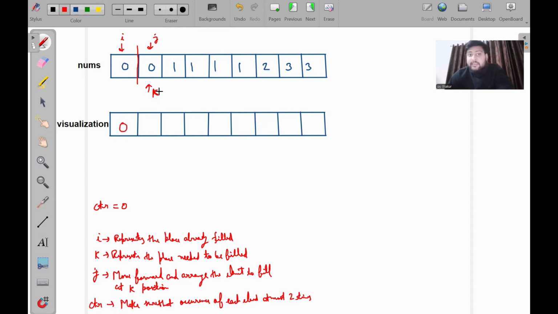This K is basically representing the position that needs to be filled when we traverse further. And this J will basically help to arrange the element to be filled at this place K. Okay, so let's try to make the first conclusion out of it. It is saying that nums of I equal to nums of J. This counter is initially 0, and this J is equal to K.